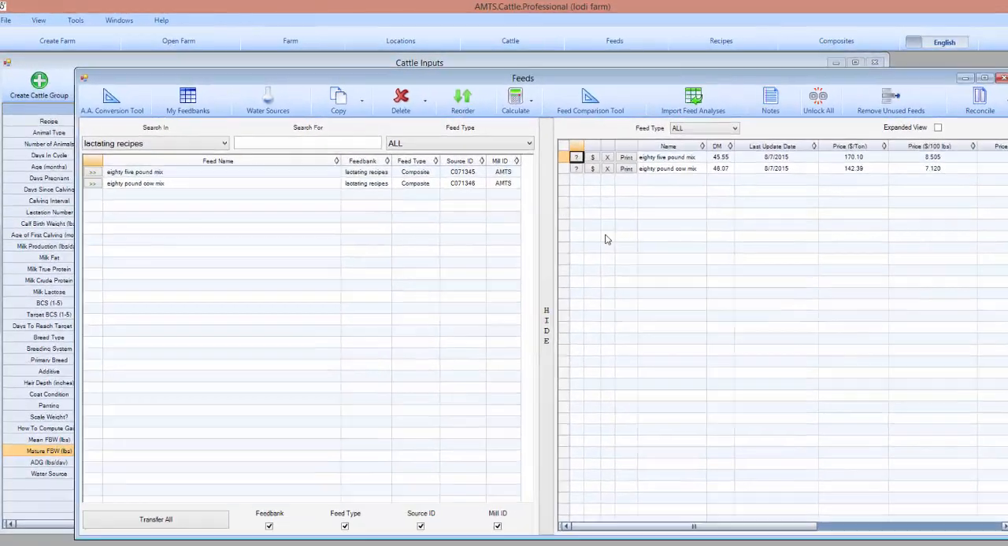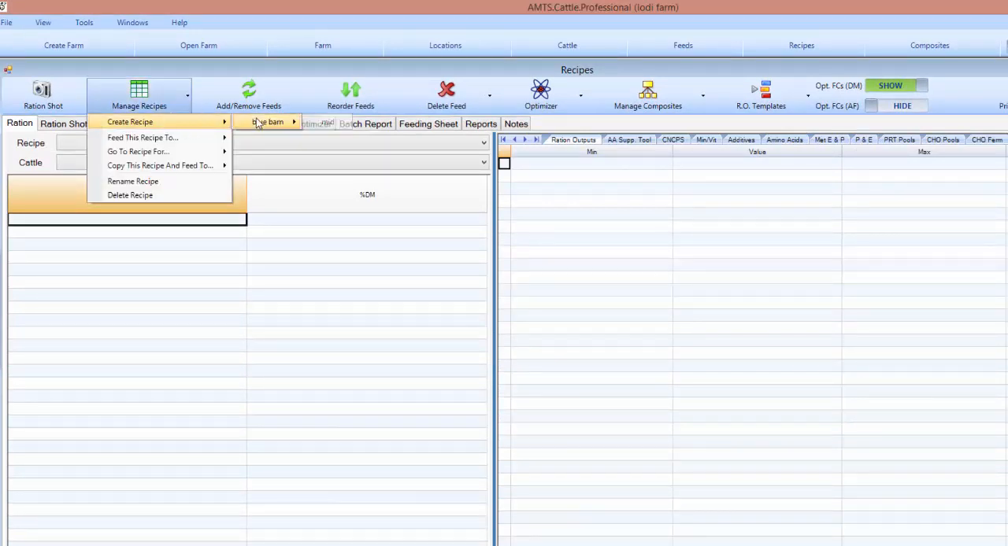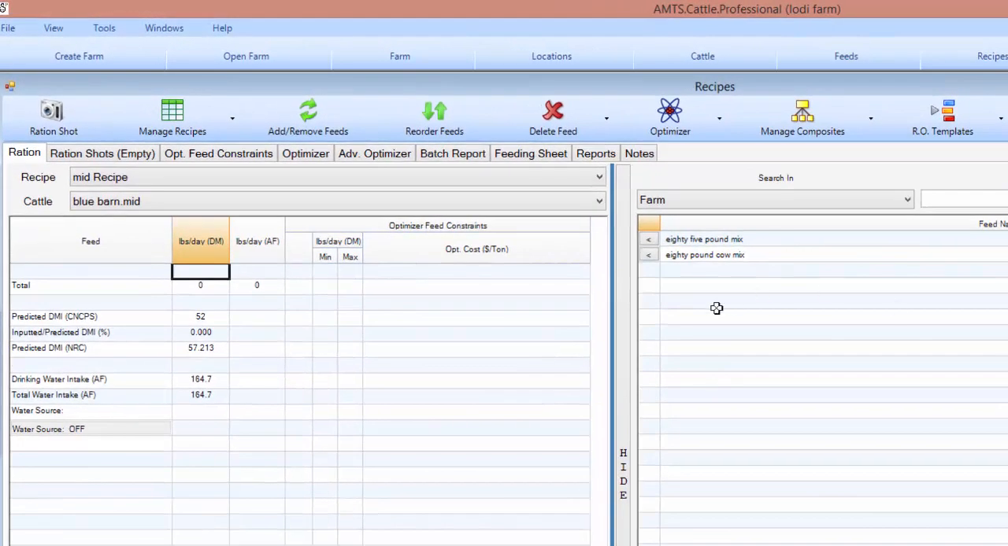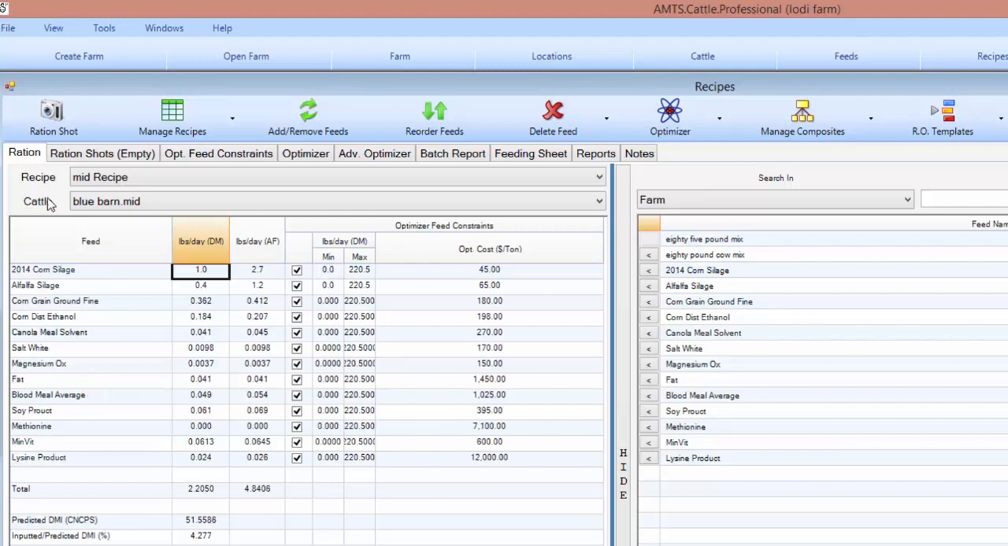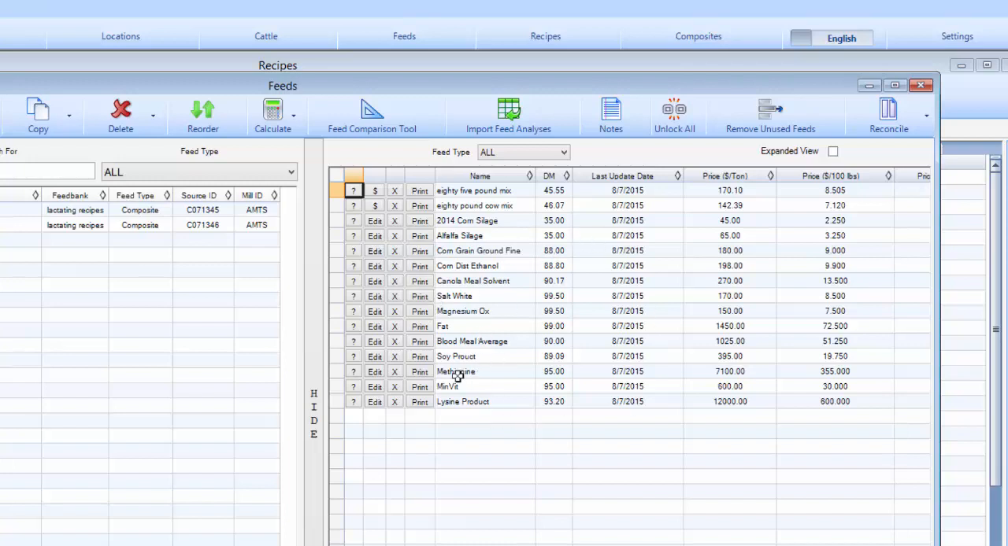Then we go to recipes, and we're going to create a recipe. We say OK, and in our farm feeds, we can just send over these feeds and decompose them. And then we have all of these same feeds in that farm, and we can easily start playing around in this recipe. And if we go back to the feeds, we can see that we now have those broken out in terms of those recipes there with the same pricing, so that if you need to change the prices on this particular farm, you can change them in the feed bank over here.